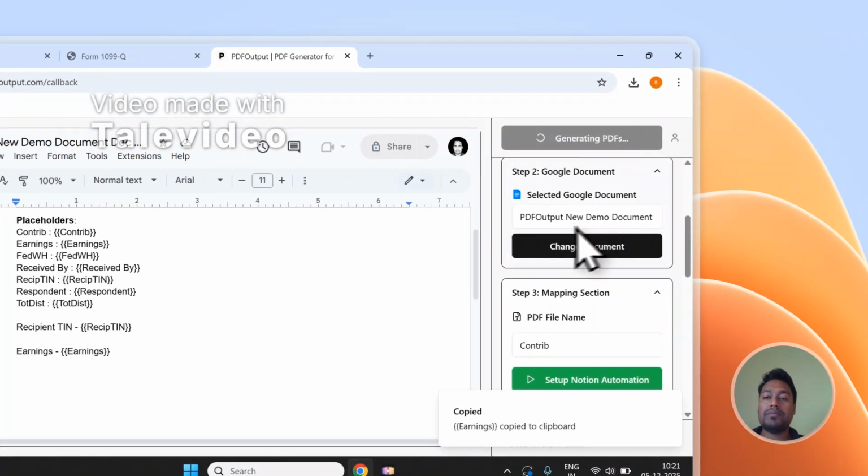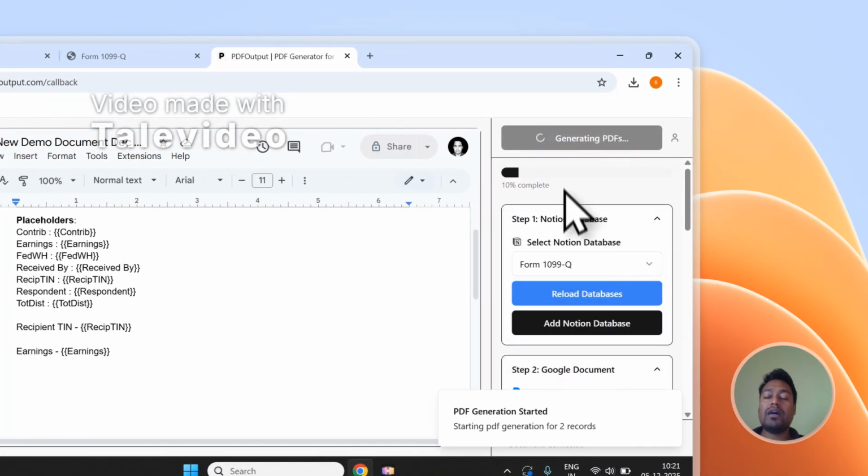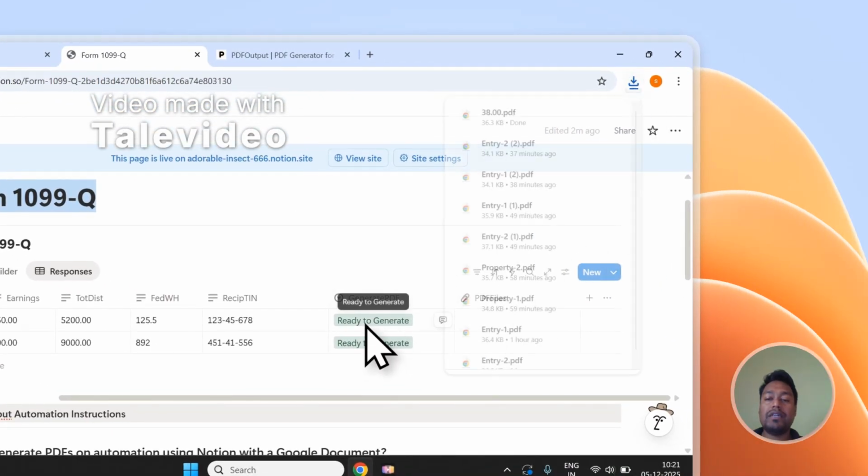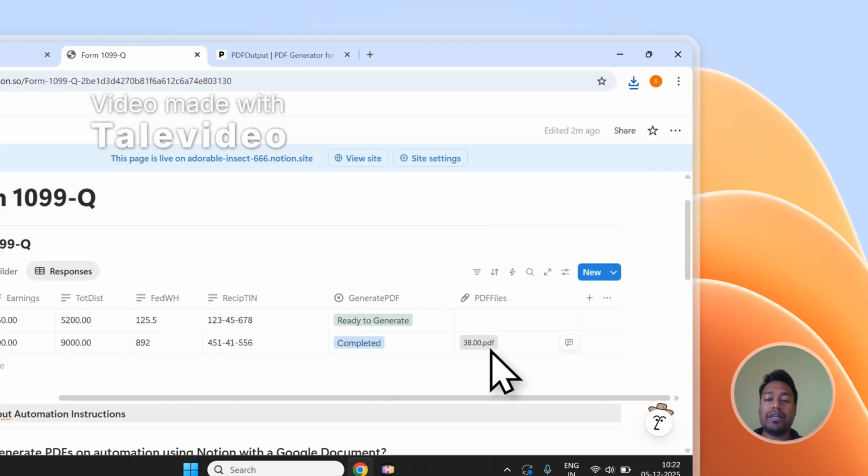So now let's go to the setup screen and click on download PDF. And now it will automatically start creating the PDF file for me in the downloads directory, as well as it will save the PDF directly inside the database over here.